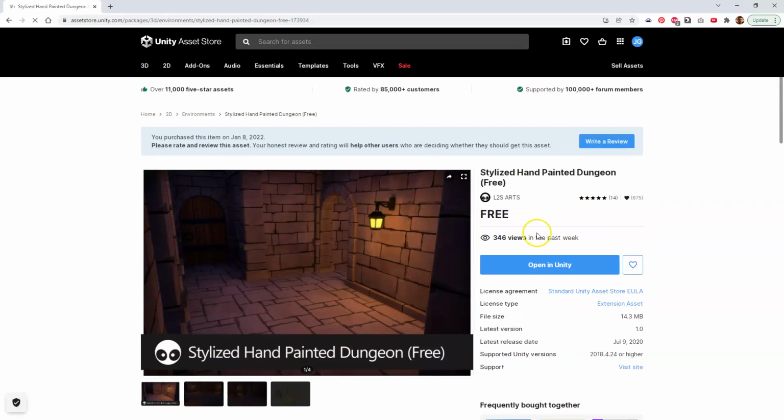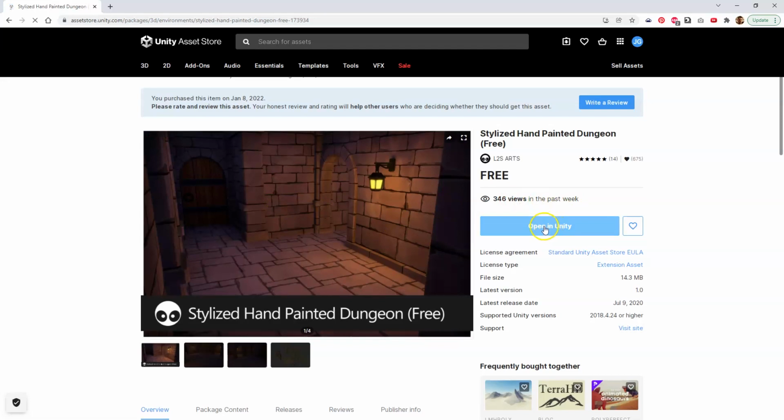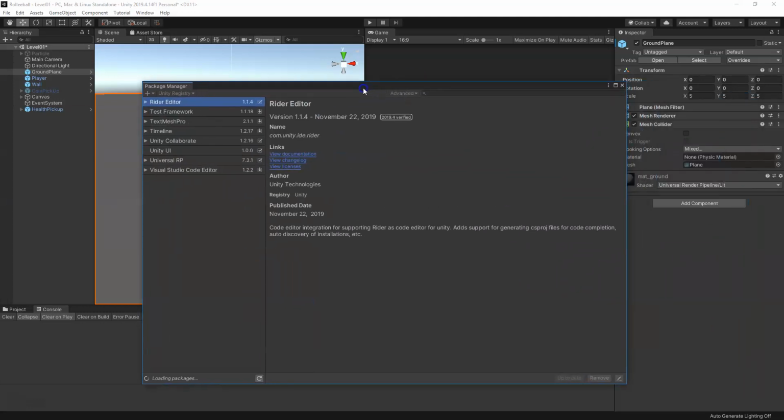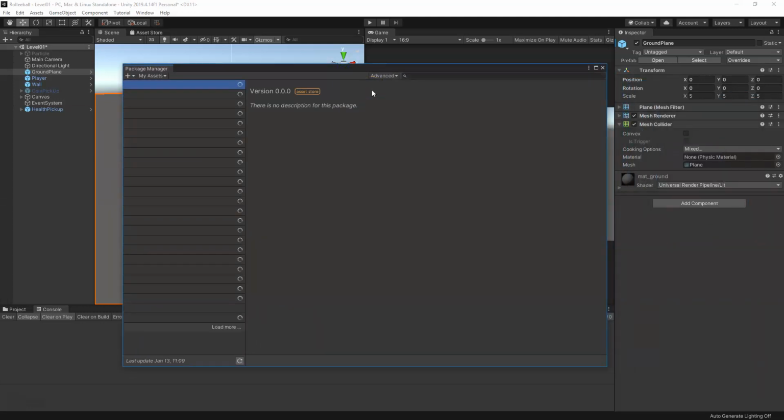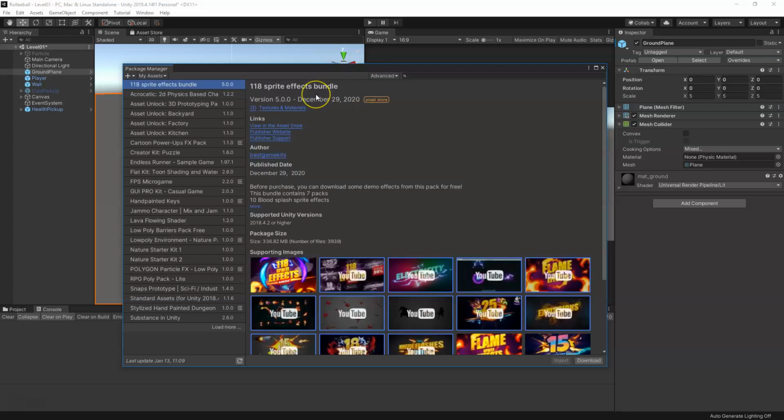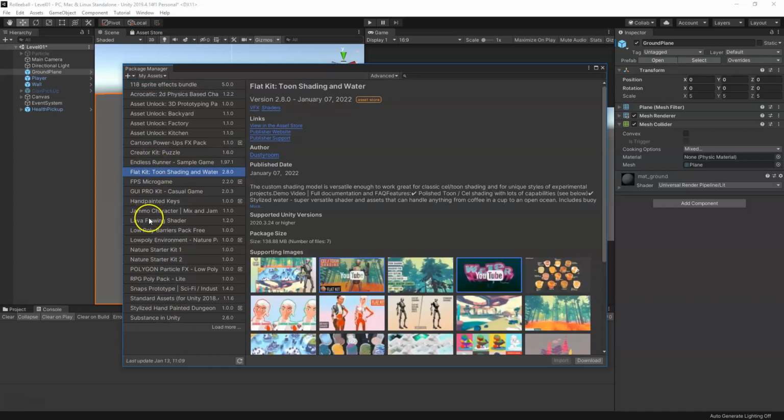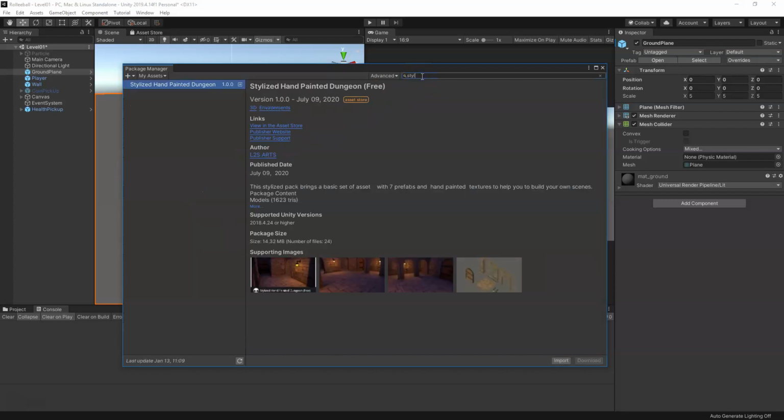And here we have the dungeon. We can go ahead and click Open in Unity. It'll give you a pop-up here, and it'll automatically pull up the package manager, and you will find in the list, if you have multiple packages, Stylized Hand-Painted Dungeon. You'll need to click Download, and it'll take a few minutes to download.